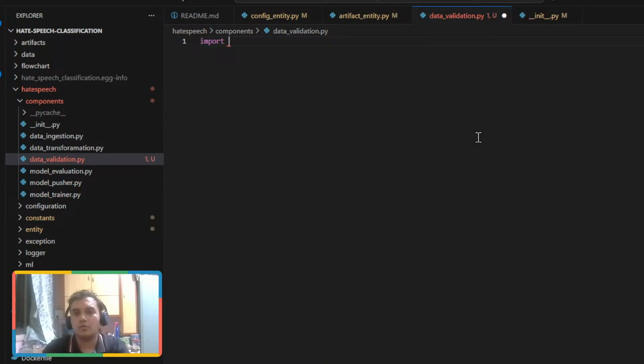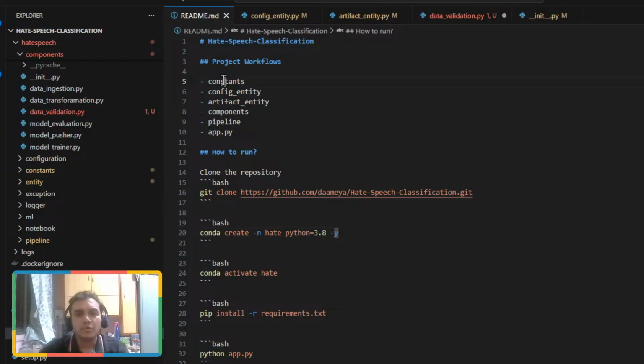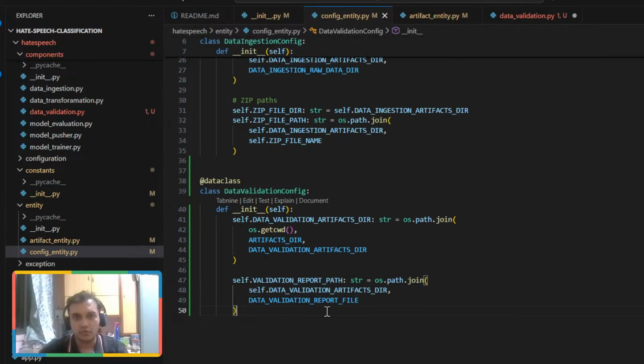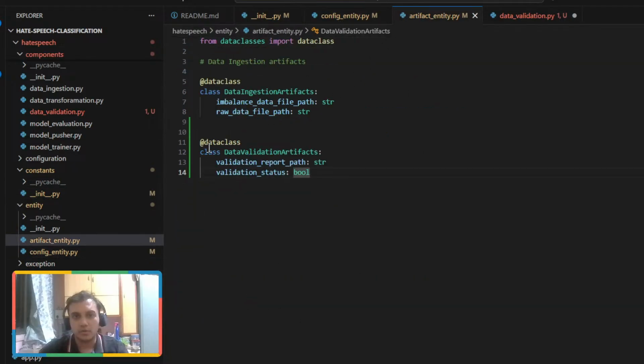So now we are doing the data validation component. These I updated in constants. Updated config entity. Validation artifact file. Status is boolean. Report is string.